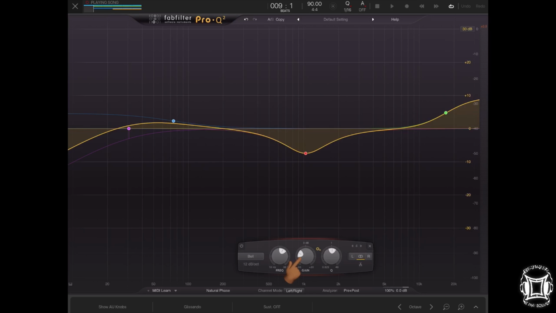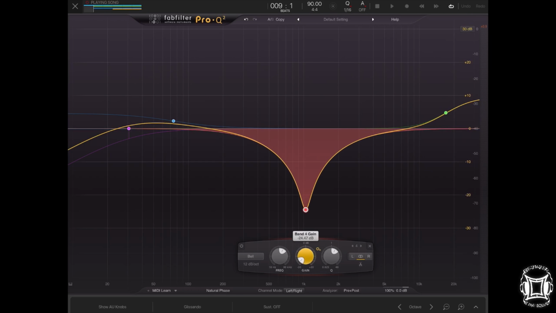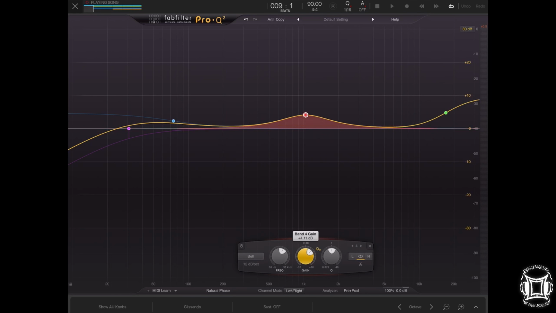Next to that, you will see the gain controls. These are not accessible in the high cut, low cut, notch, or band pass filters. The gain controls allow you to boost or cut the chosen frequency.